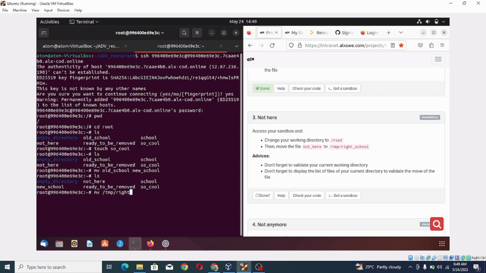Then underscore school. Once you do this, I have to include the file I want to move. So let's do this here. We have not here. Then you click on enter.